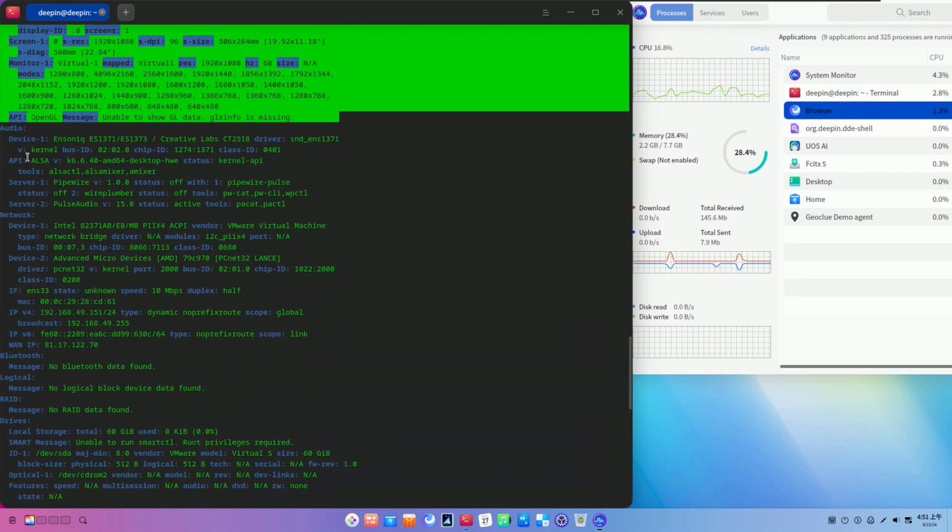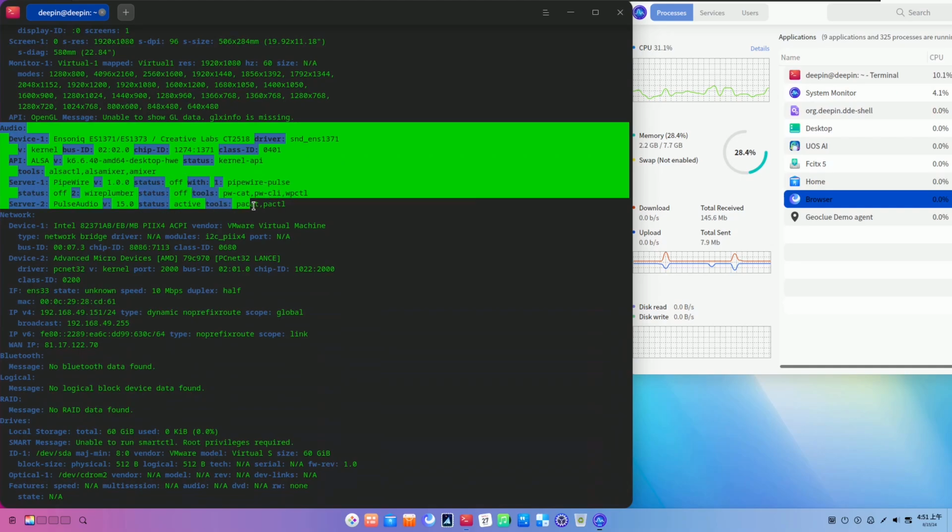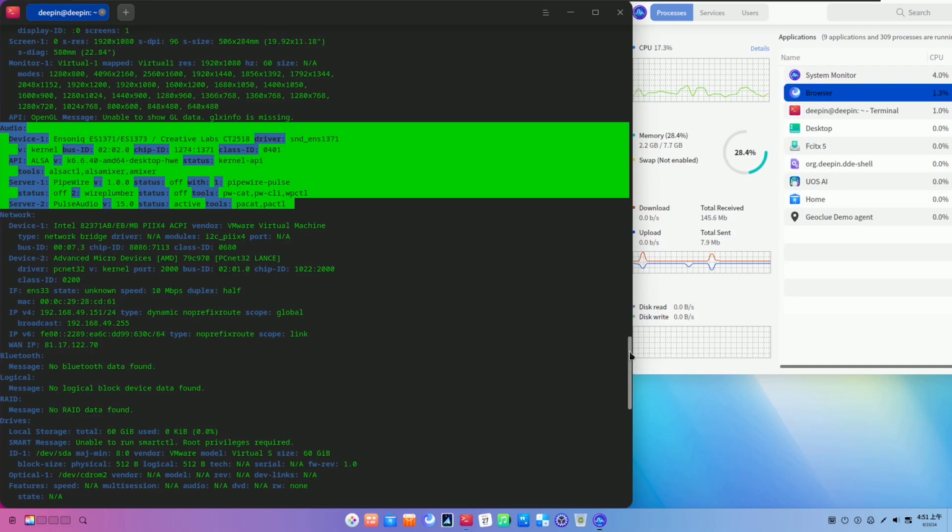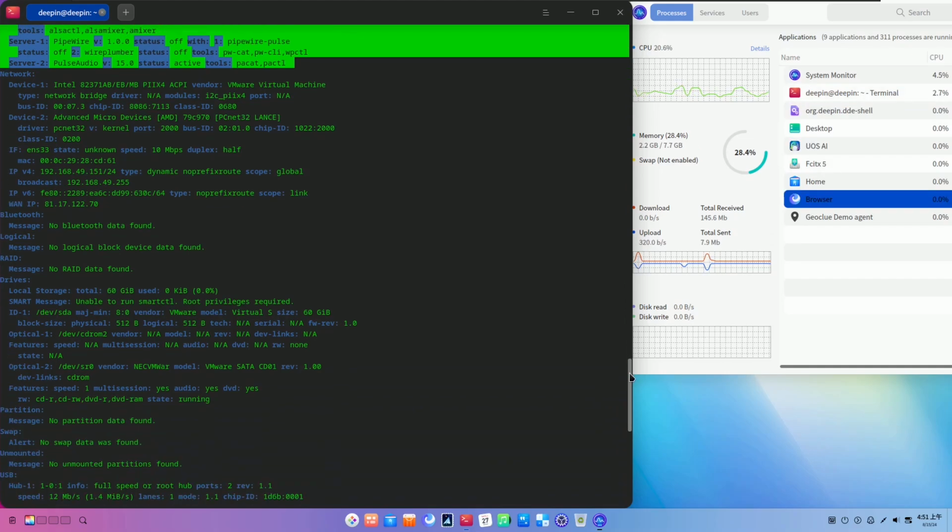When you scroll it down, you should also be seeing the audio information. Let me highlight for you. So Pipewire version 1.0.0. So here is other information. If you consider it as important, you can just pause the video and read everything on your own.